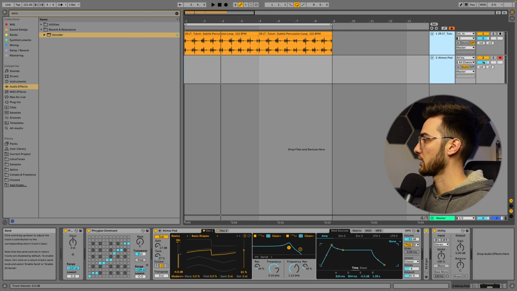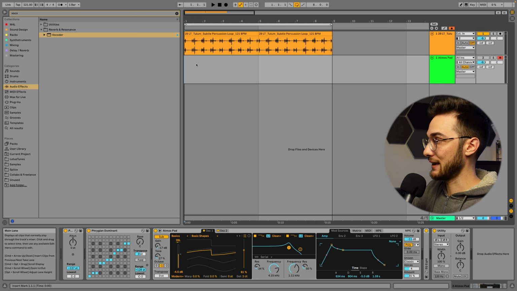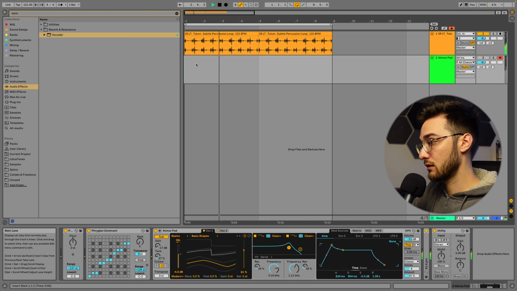Now I'm going to make sure to dial both tracks down by 8 to 9 dB just to give myself a bit of headroom. And I'm going to disable the Atmos pad layer. Remember, this one is still record armed. And now if we hit play, spacebar, and play chords, those chords will follow the rhythm of the loop here.